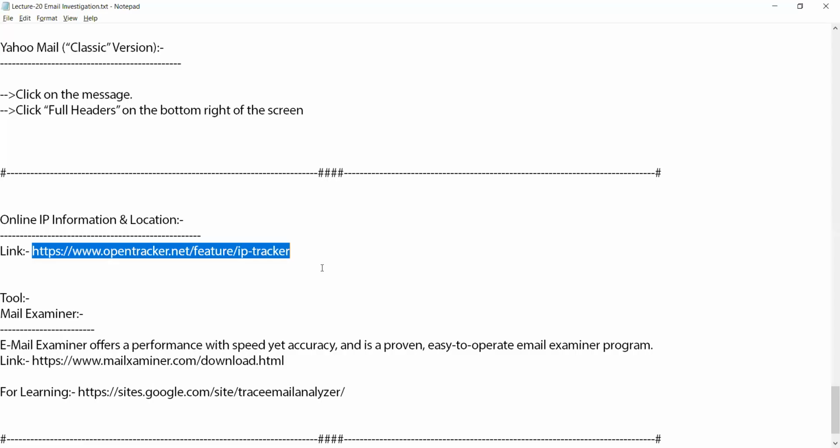Okay, the next thing is a tool. Organizations are basically using a mail examiner tool, which is used for examining the mail in depth. This is again a paid type of tool, guys. Email Examiner offers performance with speed and accuracy, and it is a proven, easy-to-operate email examiner program.